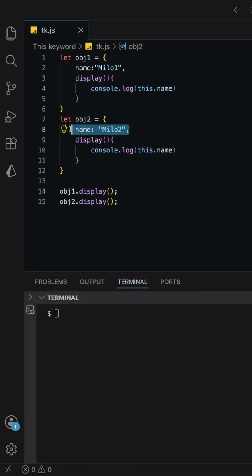Here we have 2 objects, and both of them have a function called display, and they are displaying their respective name property. Now what happens if we use an arrow function in one of them? Now this here will refer to the global object instead of referring to this object. Now when we run this, we get Milo1 from this and undefined from this. Not even call, apply, and bind would work here.